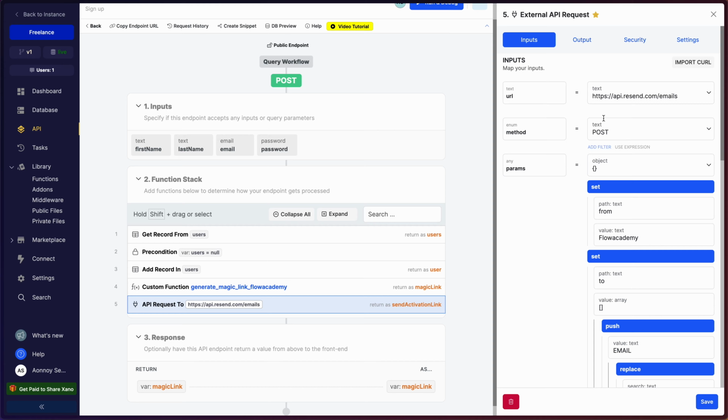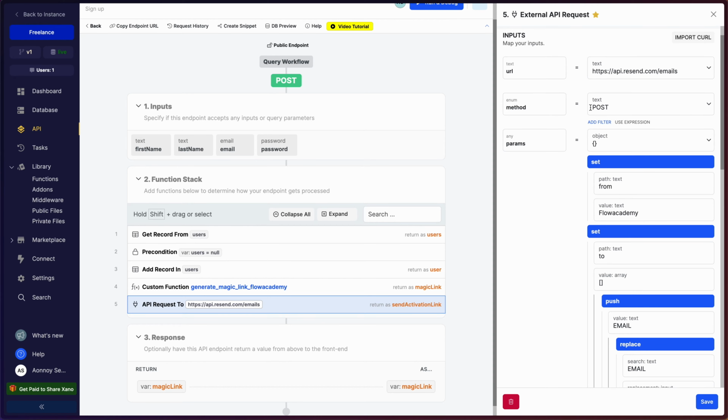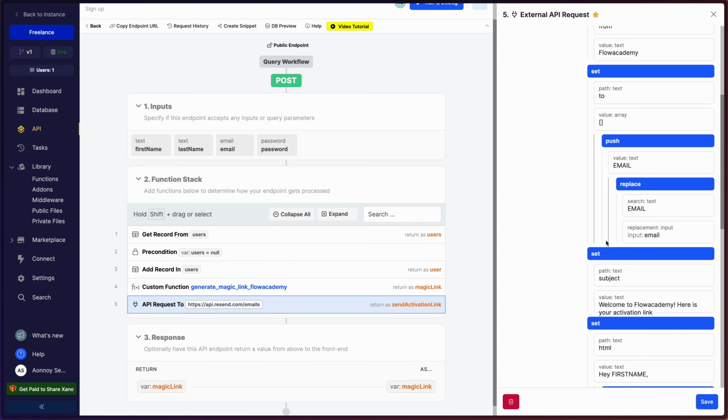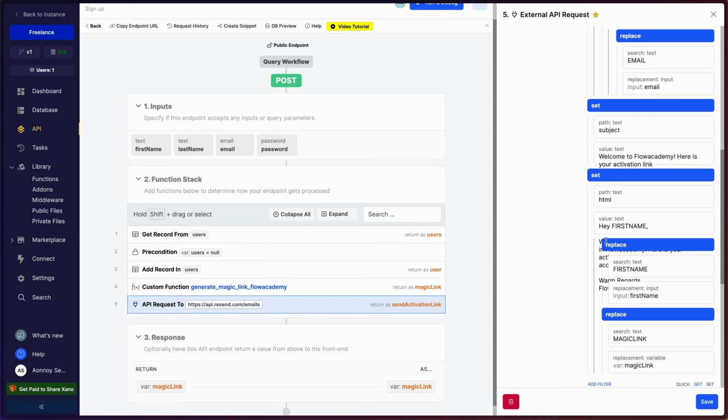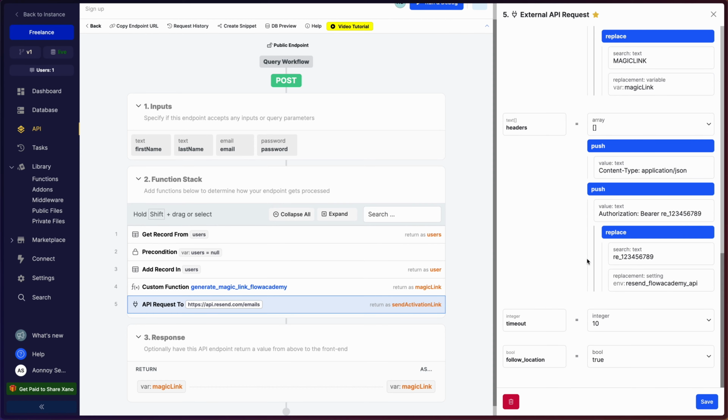If I open this up, you'll notice that we have a URL. We make sure that this is the resend email URL. Then we have our method set to post. And then we have this entire setup here that is sending the email to the user. It looks a little gibberish.